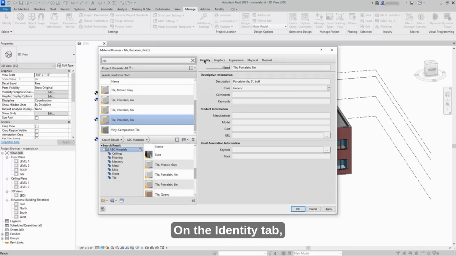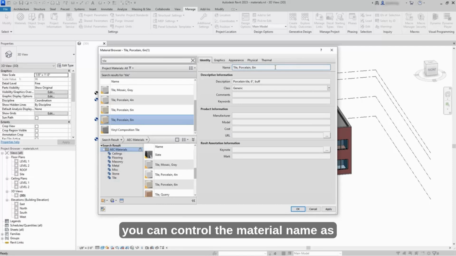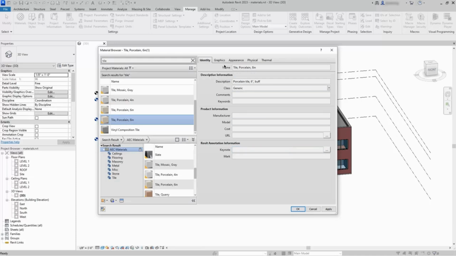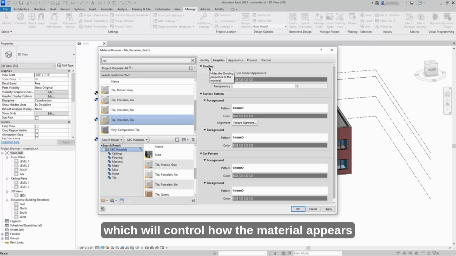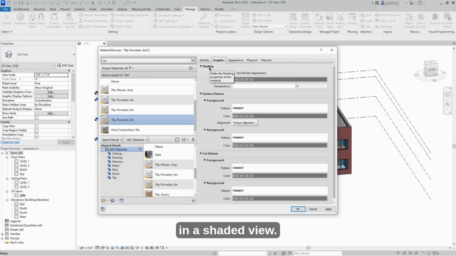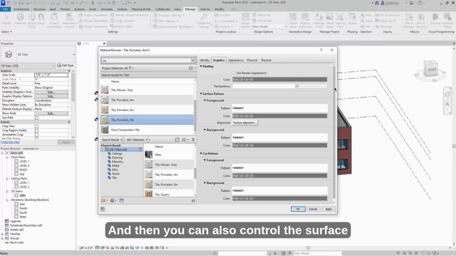There are several tabs. On the Identity tab, you can control the material name, as well as descriptive information, any product information that you want to add, and additionally Revit annotation information, which contains the material keynote parameter. On the Graphics tab, you can control the shading, which will control how the material appears in a shaded view. And then you can also control the surface pattern and cut pattern.